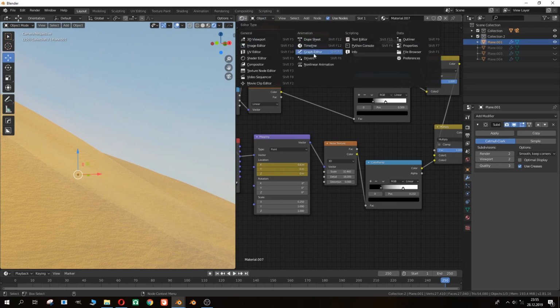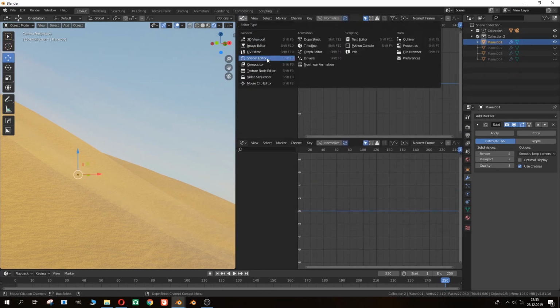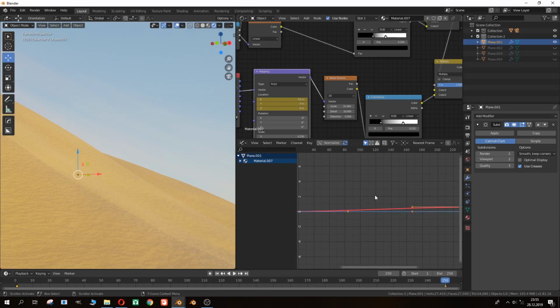Here I want to give you a trick, and that is changing the interpolation of the inserted keys on the mapping node, to make the dust move at a constant speed.